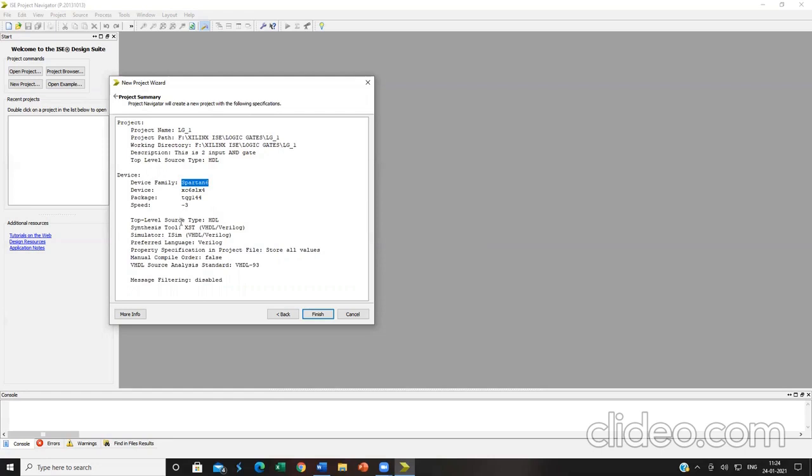Top level source type is HDL. Synthesis tool we are going to use is XST, the Xilinx synthesis tool. Simulator is iSim. Preferred language is Verilog. Property specification in project file is store all values. Manual compile order: since I have not specified anything, by default it is taking it to be false. VHDL source analysis standard is VHDL 93. Message filtering: since I have not selected anything about message filtering, it is showing disabled. Okay, now click on Finish.